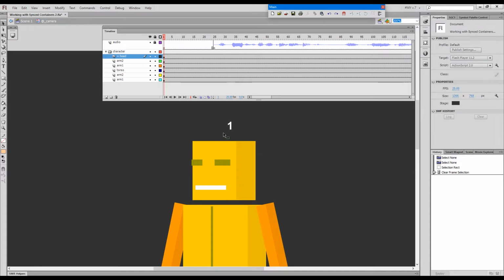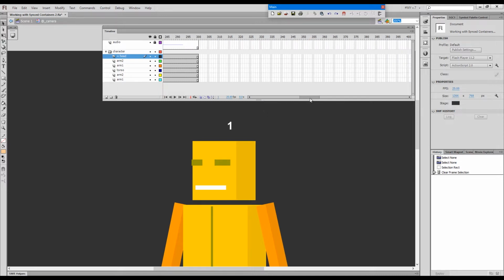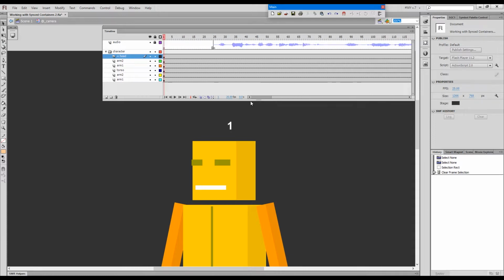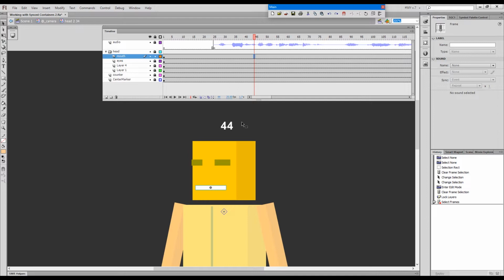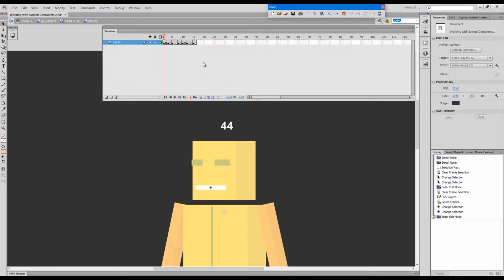To be able to run a container in sync, we need to have the same number of frames inside the container as we have on the external timeline. In this case, inside the head, we must have at least 300 frames. So if we go inside the head symbol, we have the facial features here. We have the audio layer so that we can scrub and do the lip syncing by choosing specific mouth frames. The mouth is a symbol itself with a number of mouth positions.